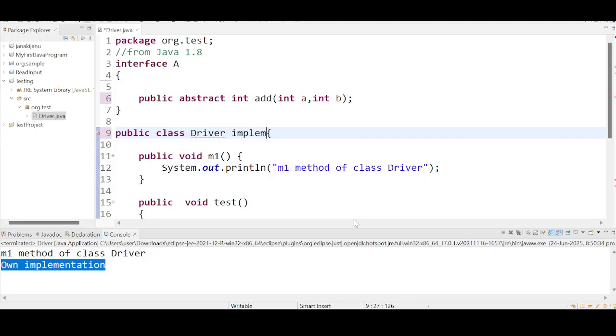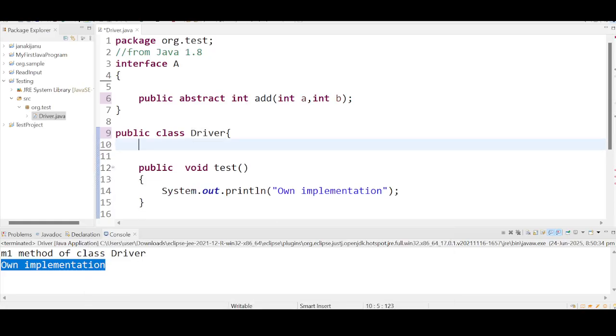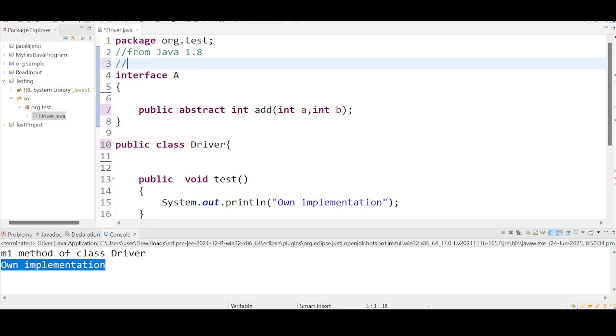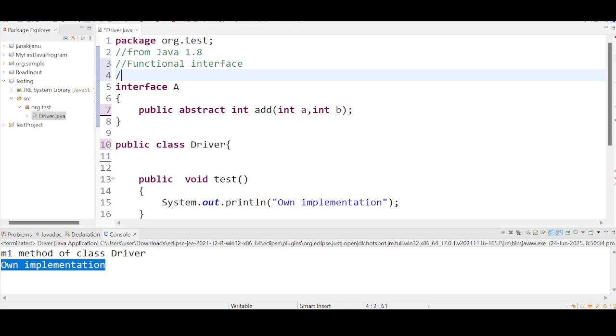Any interface which has only one abstract method is called what? A functional interface. What is the use of this functional interface? You can invoke lambda expressions without establishing a contract, without creating a contract.